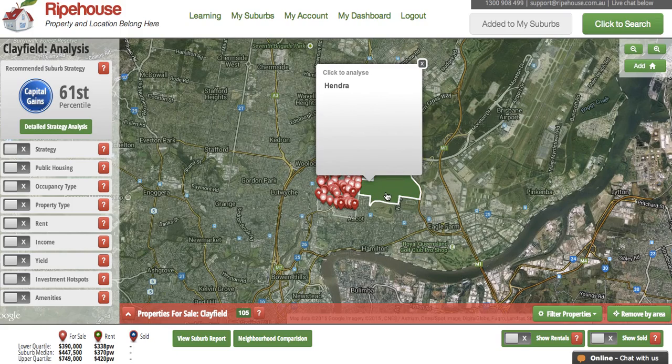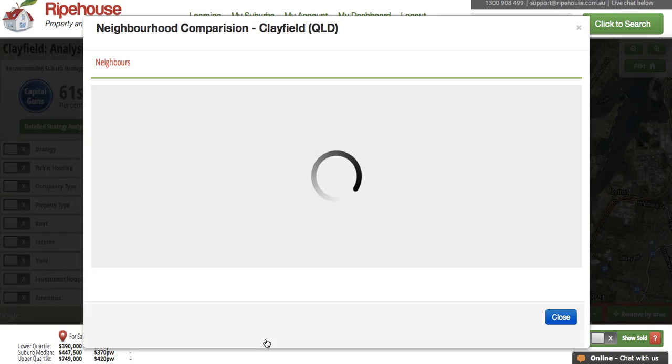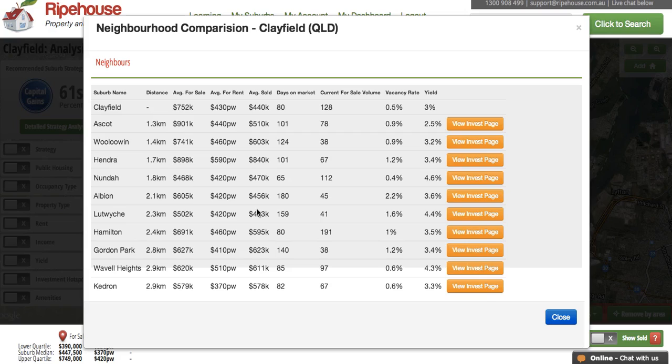Okay. The other thing is we can see how Clayfield compares to its closest neighbours, numbers-wise. So let's click on the neighbourhood comparison button down here. That's going to display a really simple pop-up that has the top 10 closest neighbours to Clayfield within 5Ks. So if it's outside of 5Ks, it won't display 10. Or if there are 10 within that 5Ks, it will display them all.